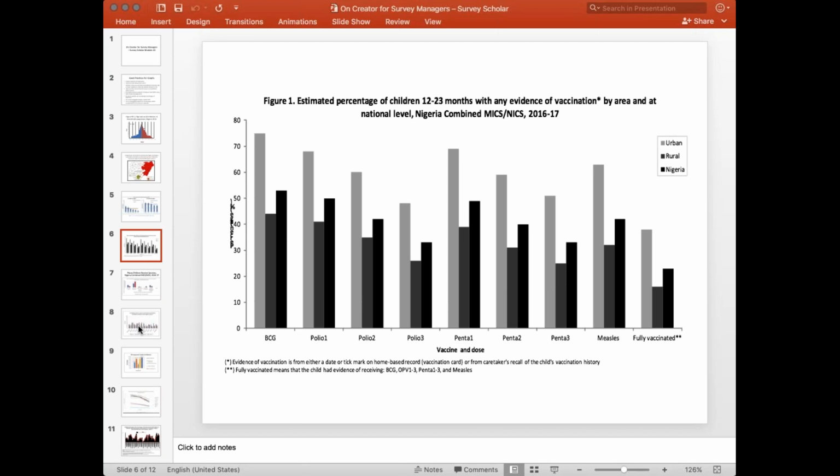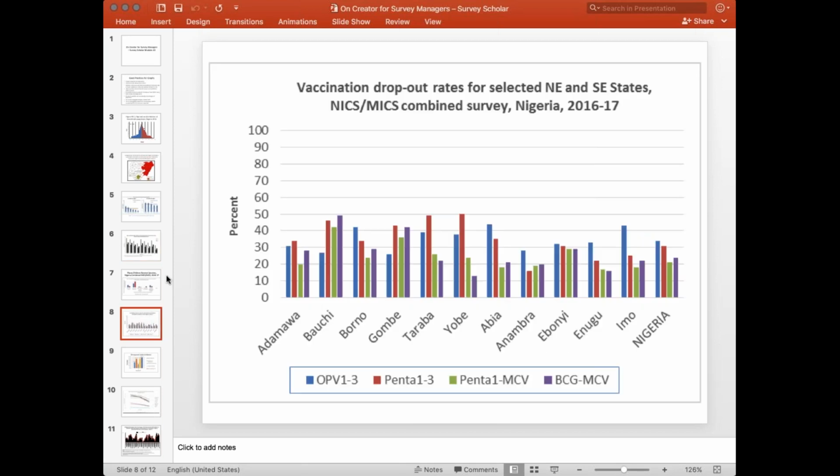The next one, so we can go down. It's for the participants to describe.